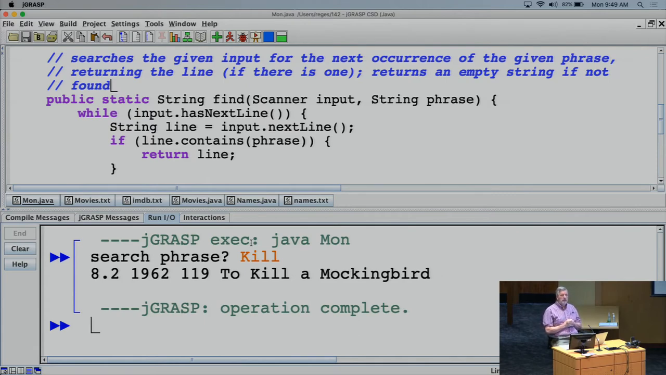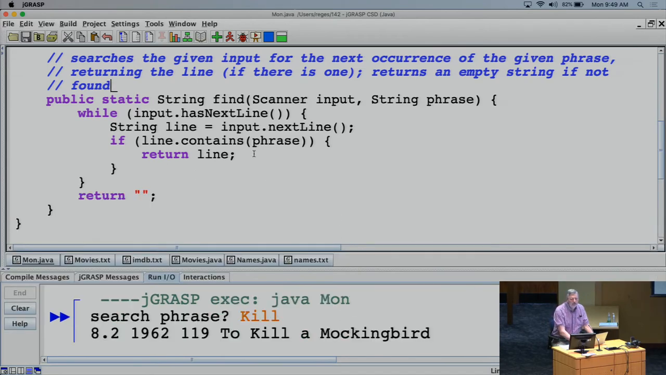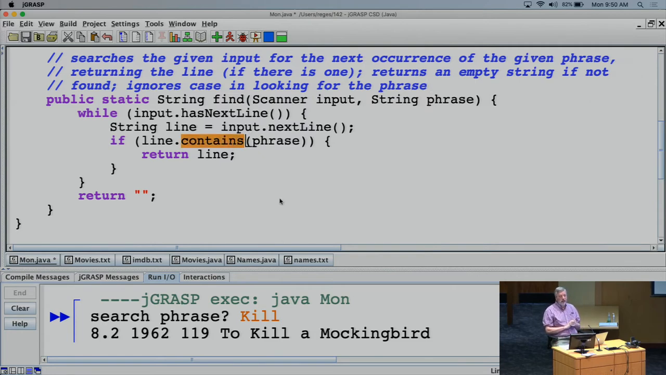This would be a case where you'd want to find it no matter what combination of upper and lowercase letters the user had typed. So we want to modify our find method so that it ignores case, and that's a good thing to mention as well: ignores case in looking for the phrase. It would be nice if there was something called contains ignore case. There isn't, so we have to do something different.